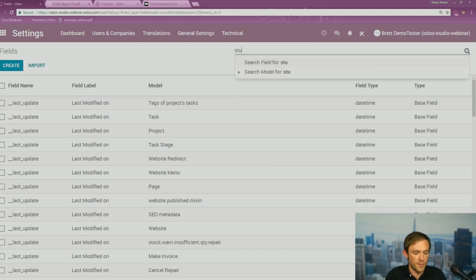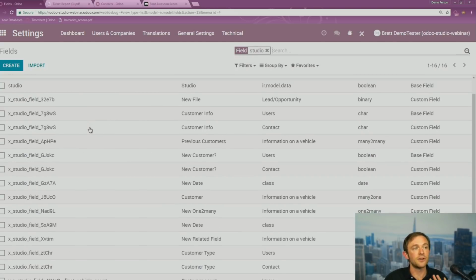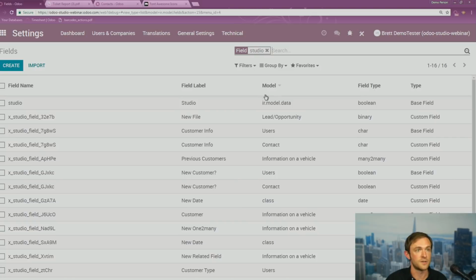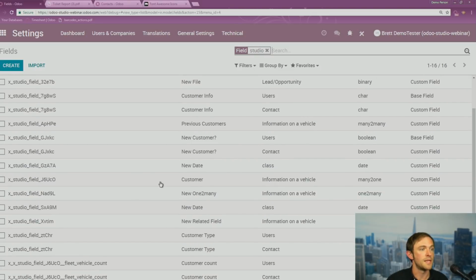Any field that you've made with Studio, actually technically the back-end name of it, regardless of what label you give it, is going to be in this format where it's x_studio_field_ some gobbledygook. This gets generated by Odoo automatically. And here's the actual label that it appears. Here's the model that it appears on. So even if you remove it from view, it still exists in the system.